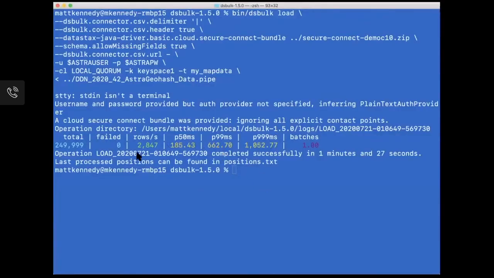Okay, so we just about finished. We had no failed. We had 249,999 rows load, and we know that's correct because we had one header row, so this plus one is 250,000. None of them failed, and it's showing us our stats for how quickly this went.